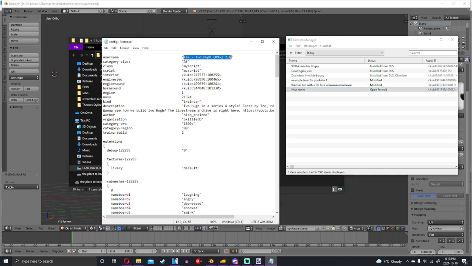So let's change this to Bombus 3 Dimensional. I don't know. I'm going insane at this point. I've done this so many times.